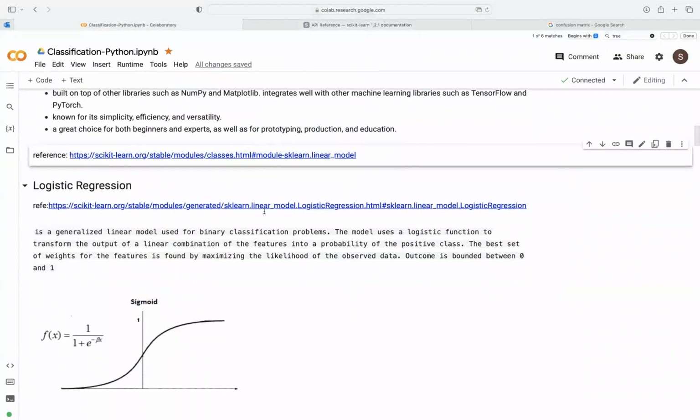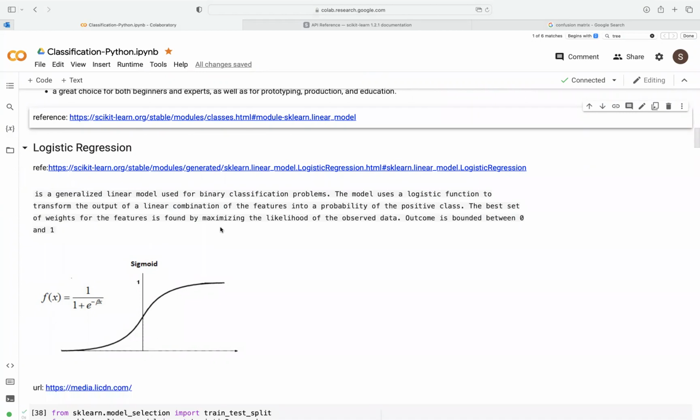So having said that, the first classifier algorithm we're going to look at for this binary classification is logistic regression. Now, logistic regression is used for binary classification problems. It uses a logistic function, which is what we call the sigmoid function. I'm not going to get into the mathematics of this, but this is how it looks.